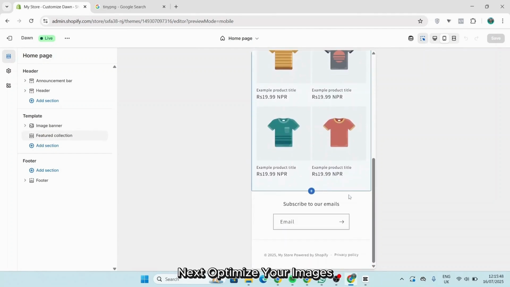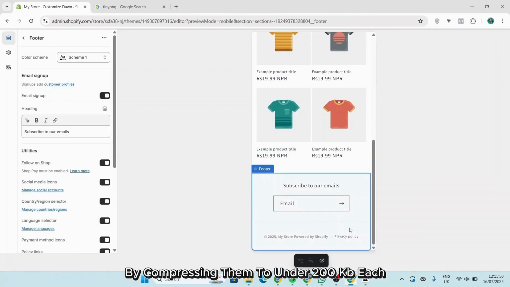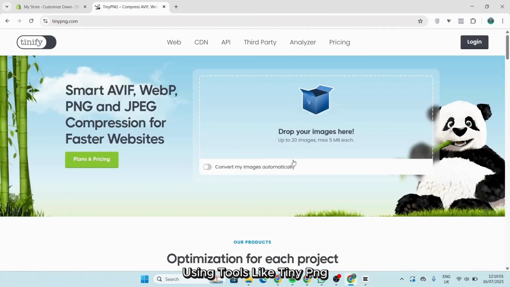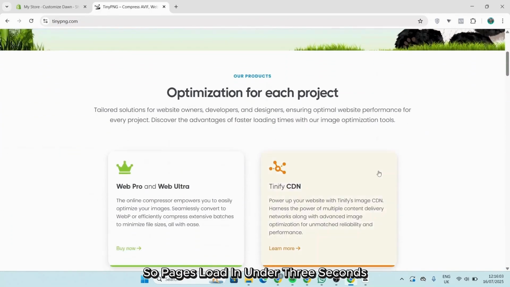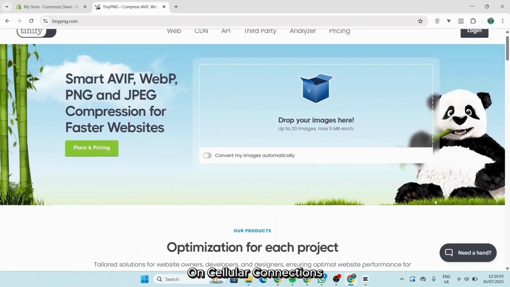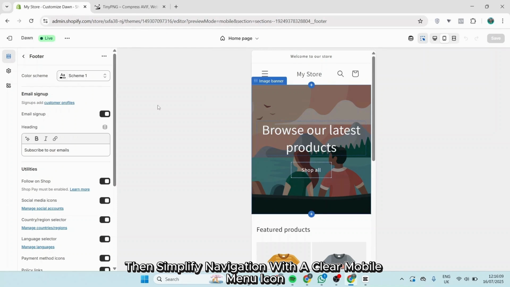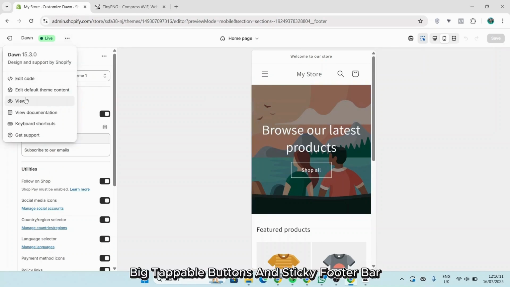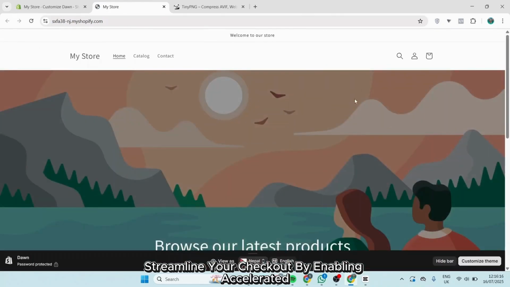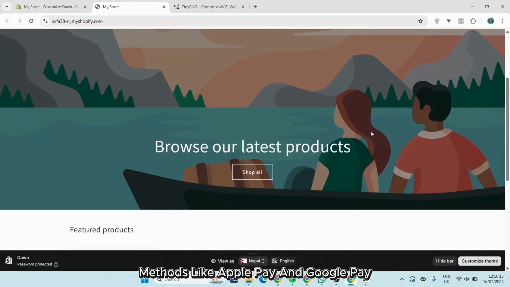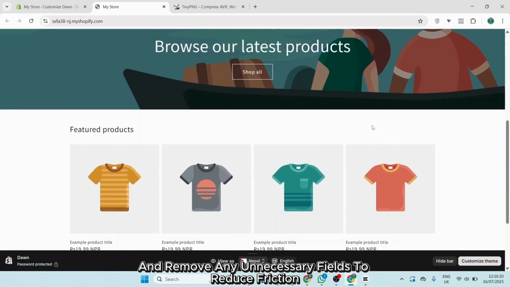Next, optimize your images by compressing them to under 200 KB each, using tools like TinyPNG, so pages load in under 3 seconds on cellular connections. Then simplify navigation with a clear mobile menu icon, big tappable buttons, and a sticky footer bar for quick access to cart and search.